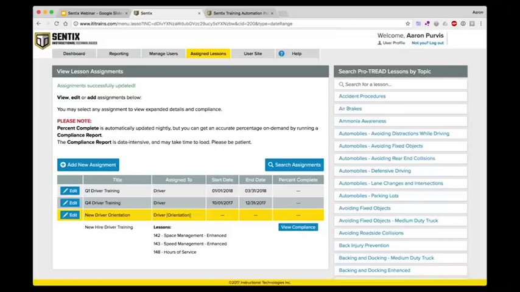But this now shows me that I've got this new driver orientation. It's assigned specifically to the driver job title and the orientation group. There's no time frame on it, which means that whenever somebody comes into the system, it will show up as an assignment on their list until they get it done. And then, of course, we can get compliance data on that as well. And I'll show you that really quick here.